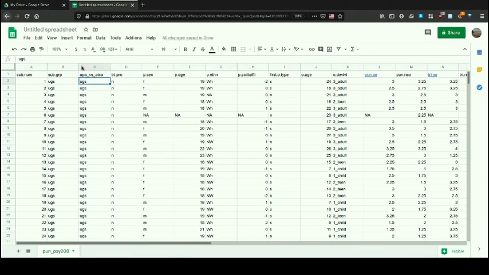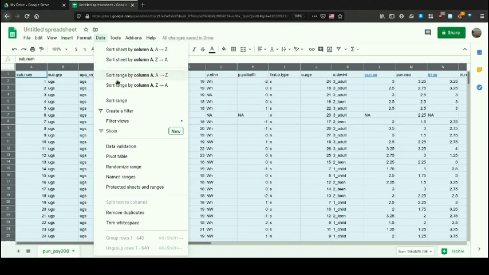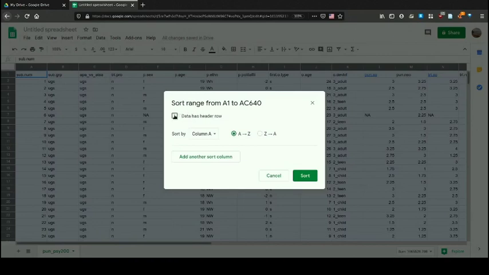I want to get rid of all the undergrads. Now, if this wasn't sorted, I'd need to go sort. So you sort the entire data set always, so you keep the rows together. So I'm going to sort by column A? No, I have to go down here where it says sort range. So the data does have a header row. We don't want those headers, the variable names, to get mixed up and put in alphabetical order.